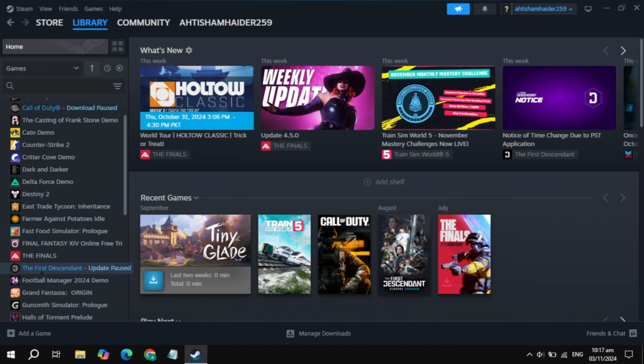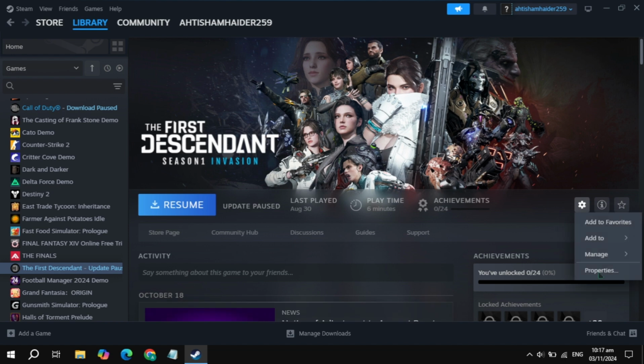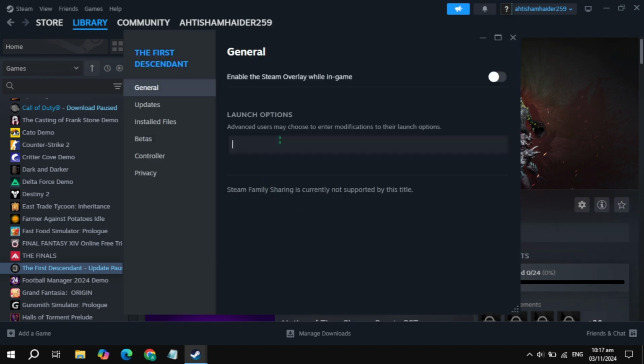So first open up Steam, then click on the Red Dead Redemption 2 game. Then click on the gear icon and go to your game properties. Now here you will see the launch option and you will see Enable the Steam Overlay. Just turn off this option. Then launch the game, then check whether the problem is fixed or not.